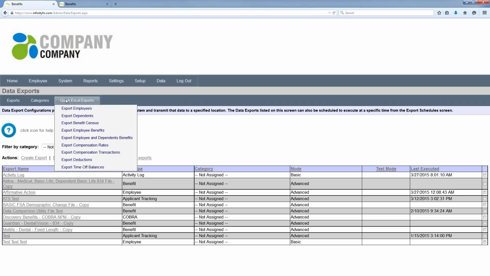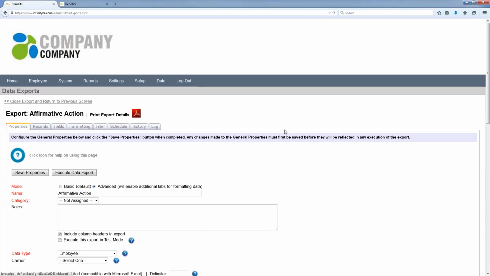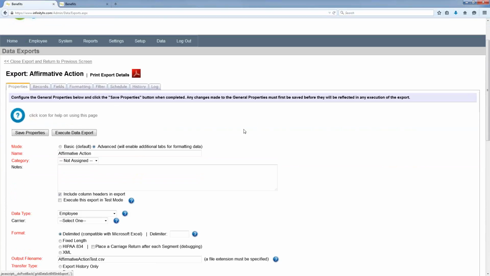There are these quick Excel exports that come with the system. So I could come here to just quickly export into Excel benefit census, my employee compensation rates, deductions, time off balances. But you can click on any one of these exports or create a new one to be able to define your report. This affirmative action, this is a sample report that I needed.